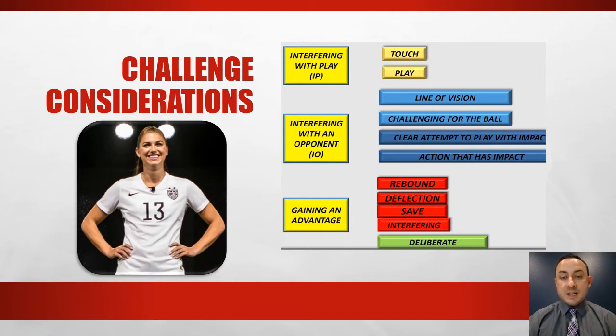So the first one is actually making contact with ball or opponent. The second one is no actual contact, but you have an effect on their ability to play the ball. And then the final portion of involvement is gaining an advantage. So this has to be coming off of a rebound or a save from a shot on goal. And then as the ball rebounds back out, the attacker is in an offside position and gains an advantage from being in that position when the ball rebounds back. So those are our three types of involvement.